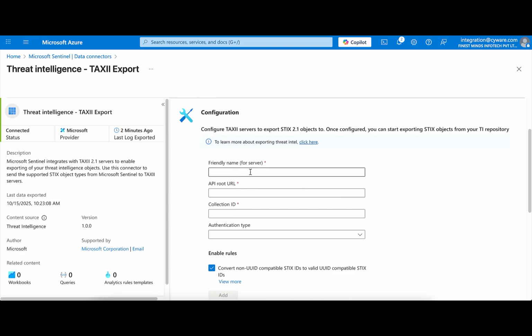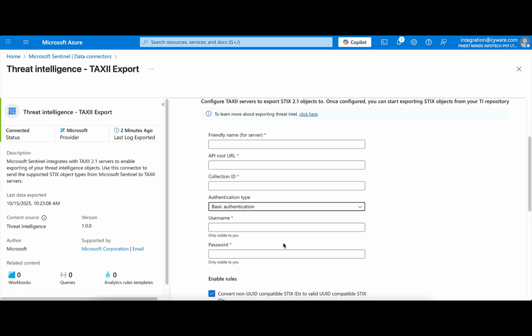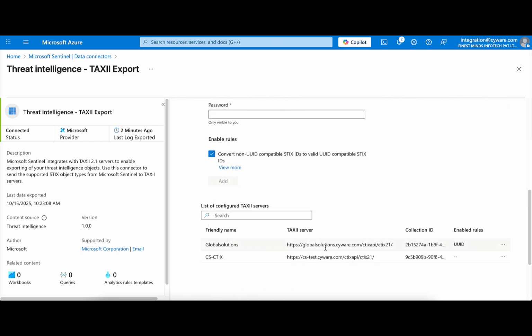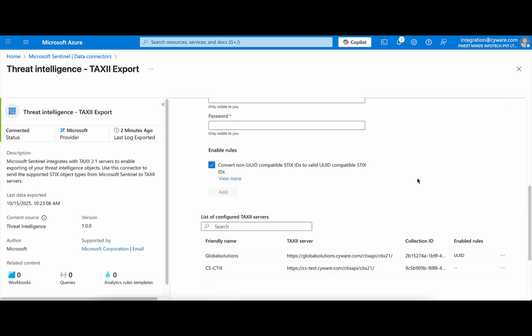It will require a name, it will require the API root URL, and the URL that will be generated from Intel Exchange. The collection ID is where all the intel will be collected within the Intel Exchange platform. The Intel Exchange admin can generate the subscriber credentials along with the collection name right on Intel Exchange. The authentication type can be basic authentication, which will require a username and password coming from Intel Exchange itself. Once configured, you should be able to see the configured servers down here.